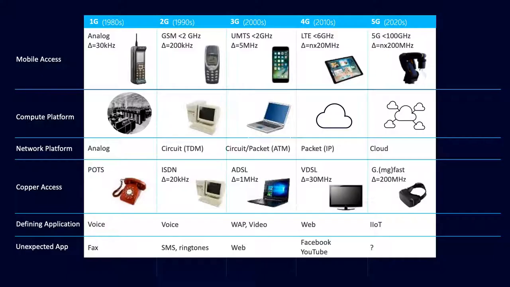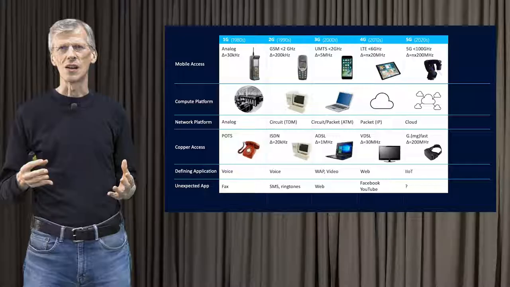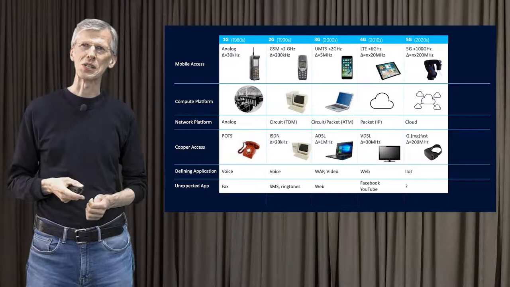And there's also unexpected applications. There's always some uncertainty. In GSM, we had SMS as the new unexpected application. In 4G, we had social media. I'll pay a beer for people that can tell me what the unexpected application will be in 5G.